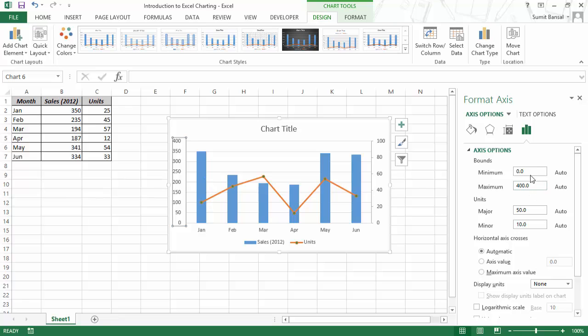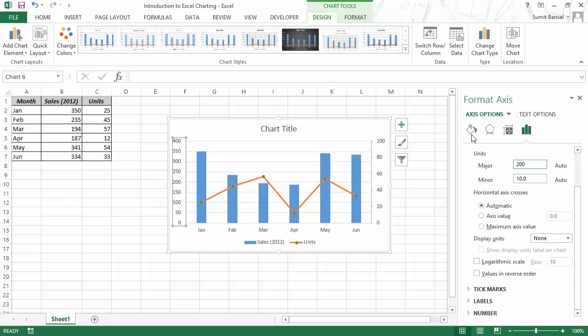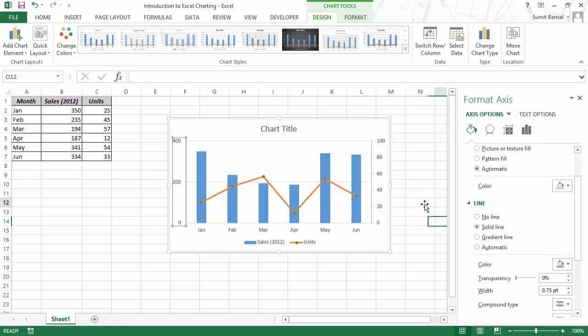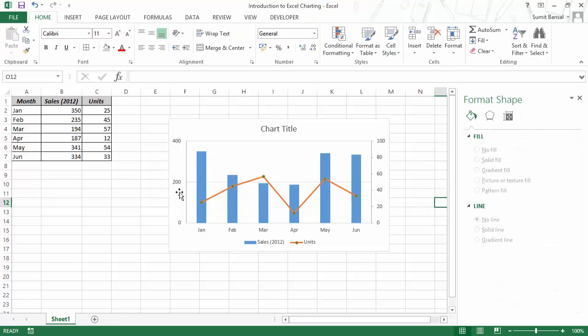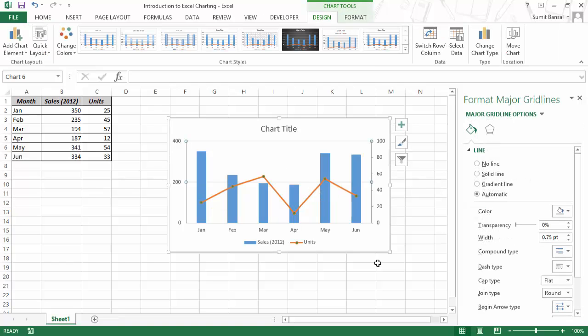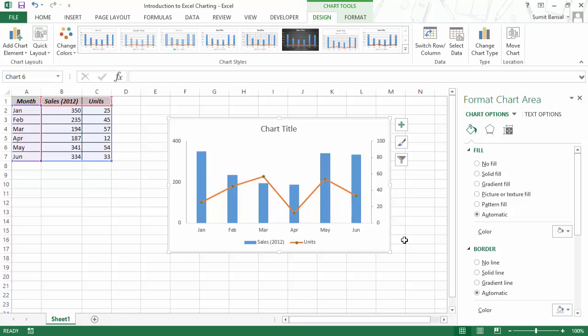You can say that you do not want these major axis to be in 50, maybe you want it in 200, and you want a line here. So you go to this option and you select a color, and now you can see that it says 0, 200 and 400. Maybe you do not want this horizontal grid line. You can delete this. If you want it, then you can keep it.